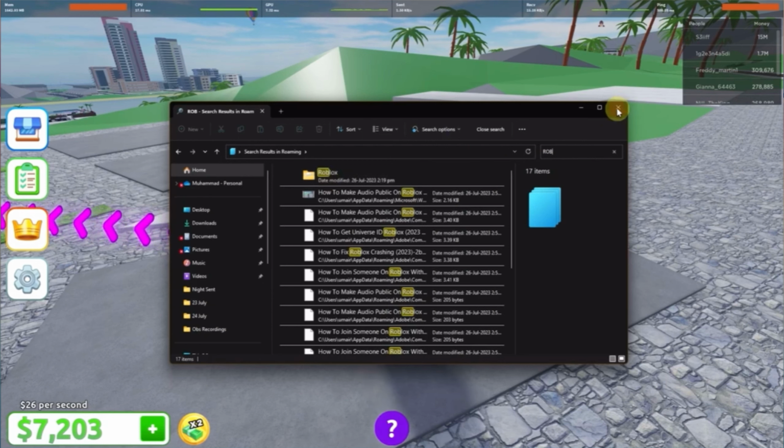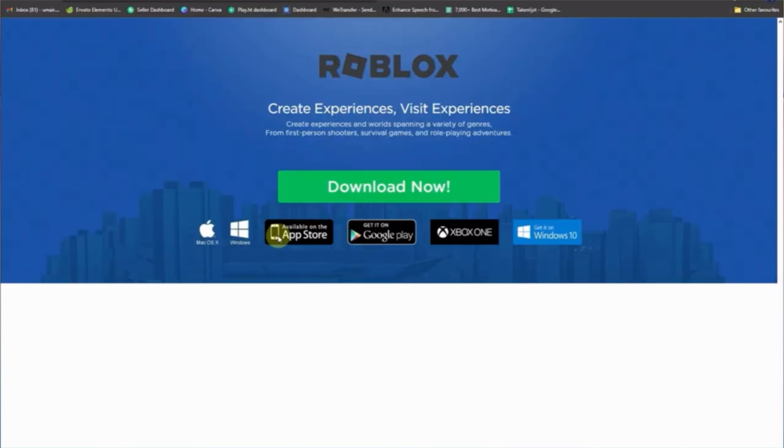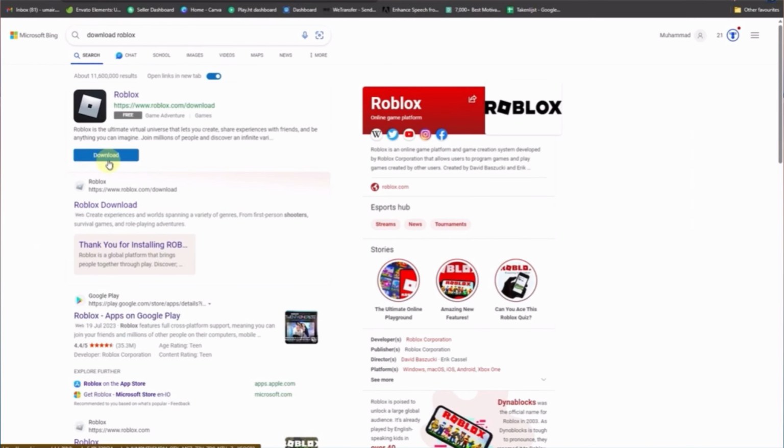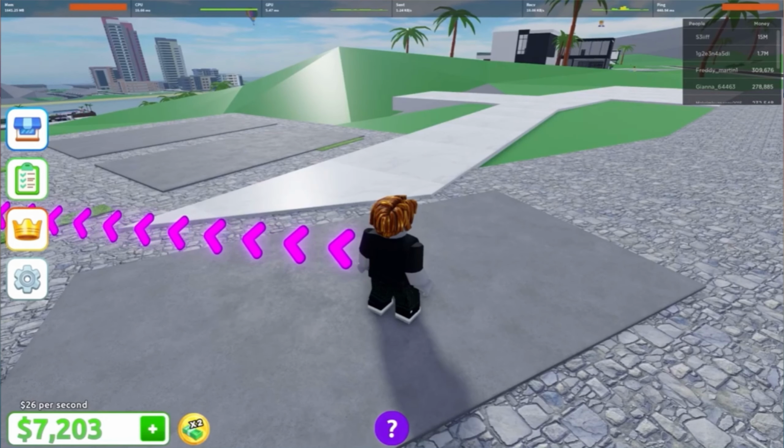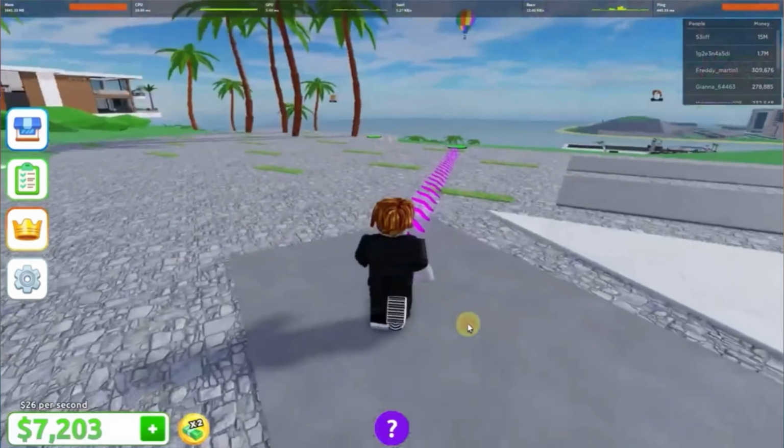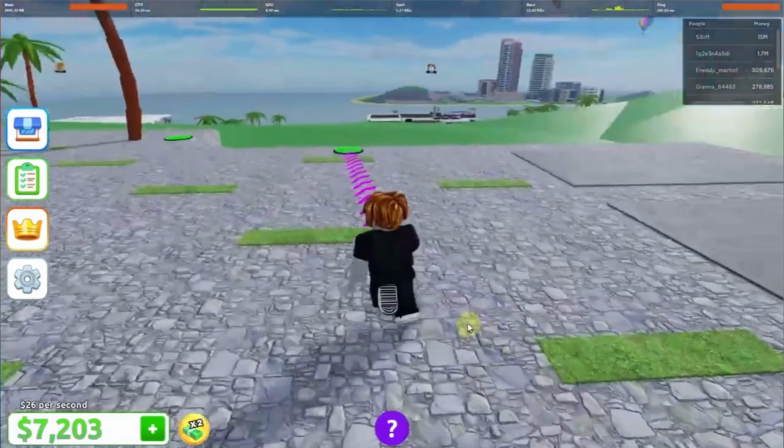Now make sure that you will uninstall and reinstall back this on your PC. Now you can just type in any browser that's available, download the Roblox from any platform that's available for you. So just tap download now and wait for it to be available on your PC. You may also restart and try to see if it works.